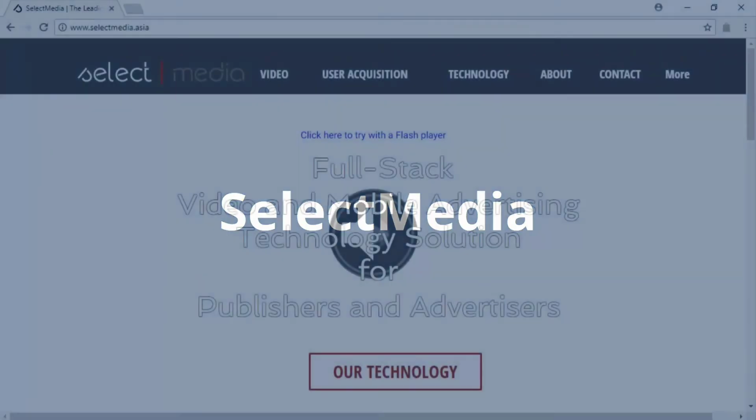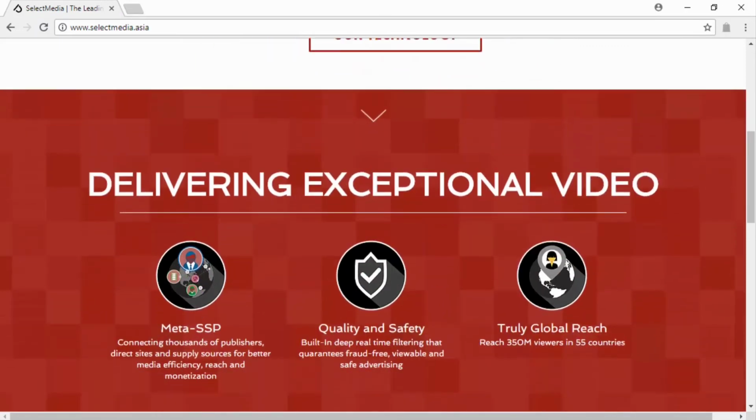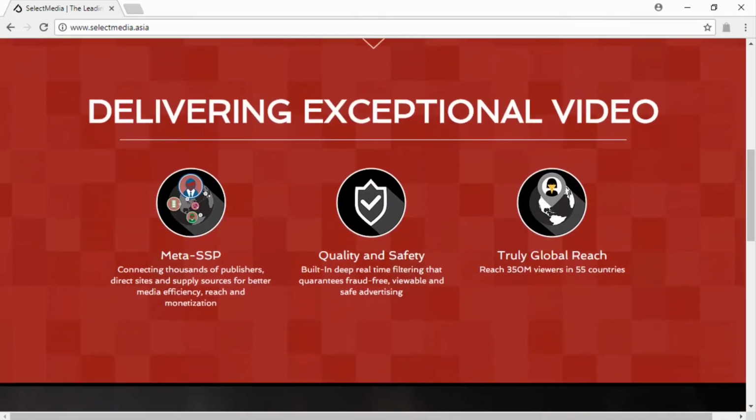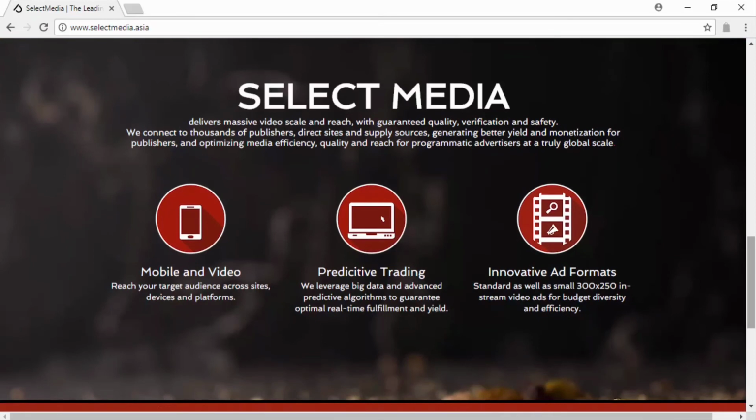Select Media. Select Media is a full-stack video and mobile advertising solution for advertisers eager to deliver exceptional video ad campaigns. The Select Media platform connects thousands of publishers, sites, and monetization partners for better efficiency and outreach. It also has built-in real-time filtering that guarantees a safe ad viewing experience to your targets. Its global reach of 350 million viewers across 55 countries, predictive video ad trading, and innovative video ad formats is an excellent choice if you are looking to introduce your business to new markets.